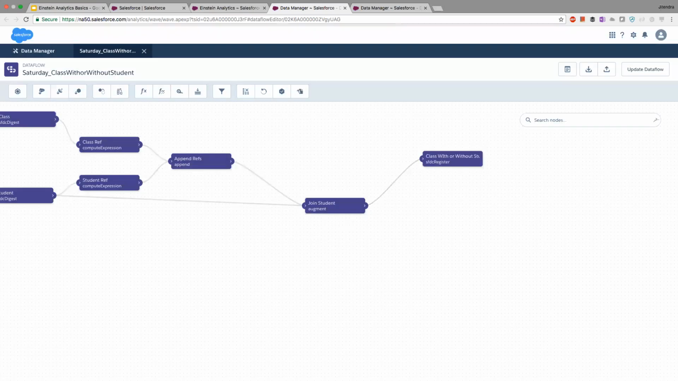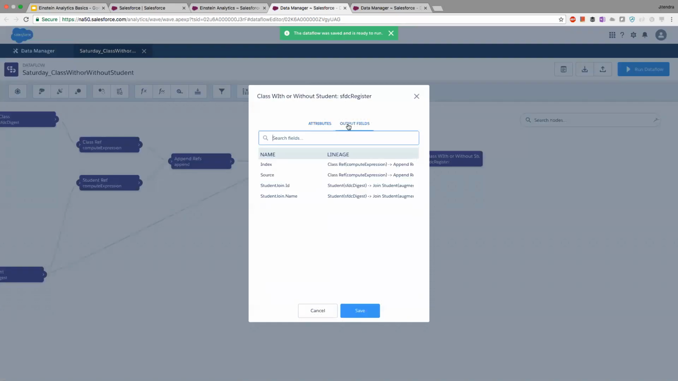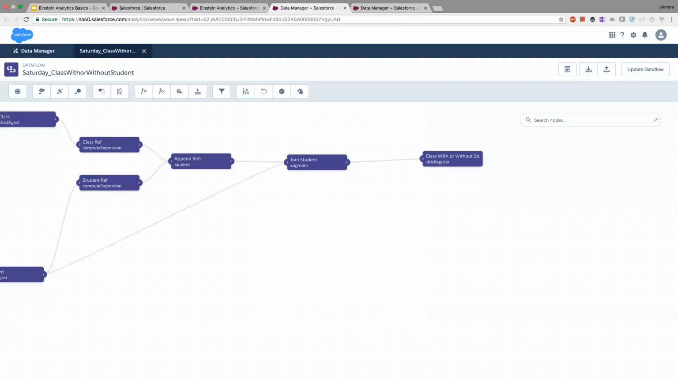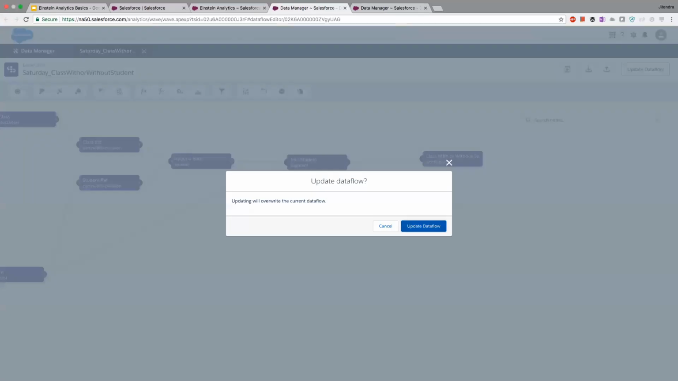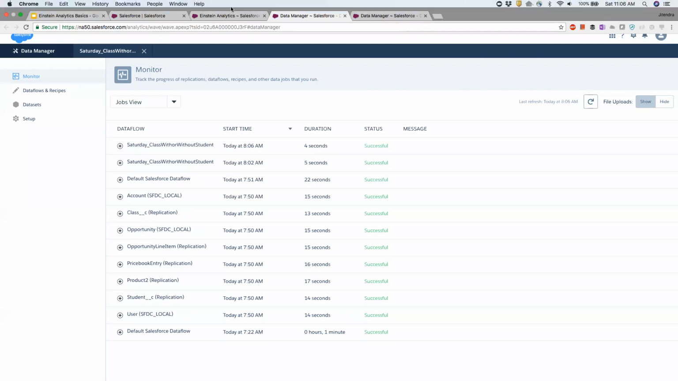So now you see the arrow readjusted. Initially it was pointing to this, now it is pointing here. Okay. Let's see. I'm going to update the data flow. Let's go back here and see what other fields are available here. Let's save it and run the data flow. And we can go to the data monitor. Right now it is fetching the data from Salesforce. Seems it's fixed, it's completely done already.